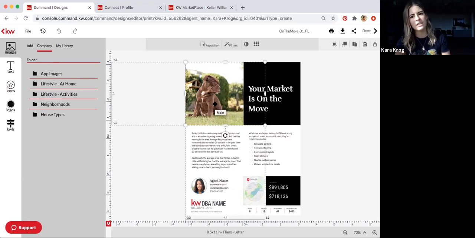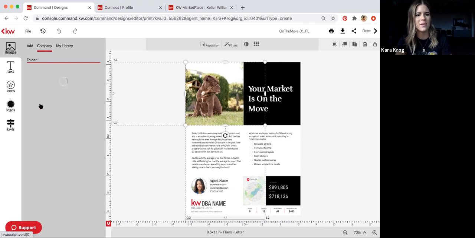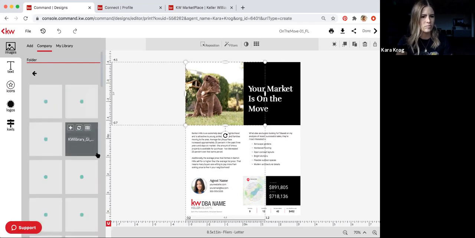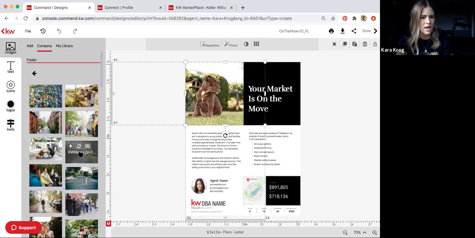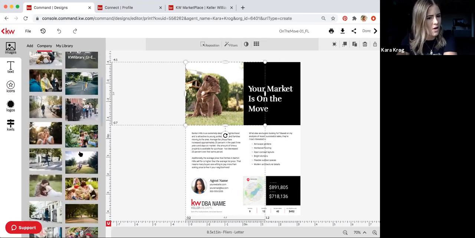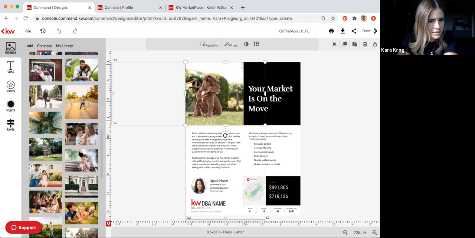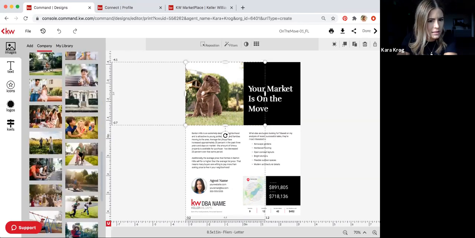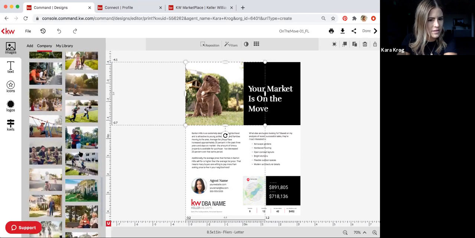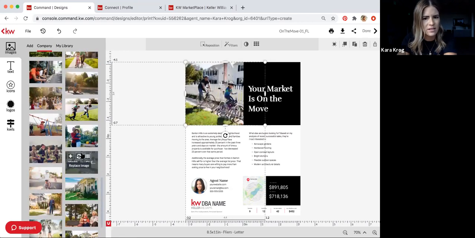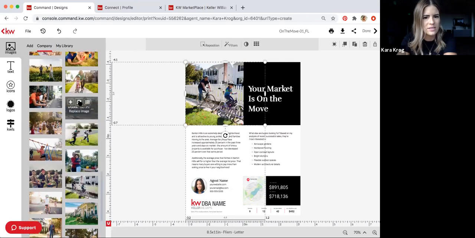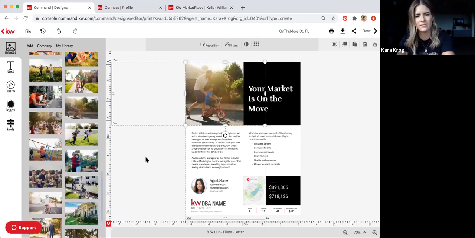I think this pug is really cute, but I don't know if it really makes a lot of sense for this piece. So I can go to my company images, go to company, there's app images, lifestyle at home, lifestyle activities, neighborhoods. And then maybe I want to just swap this out for, I don't know, something else. Maybe something that's actually moving, like these kids or these kids. There we go. That looks better.